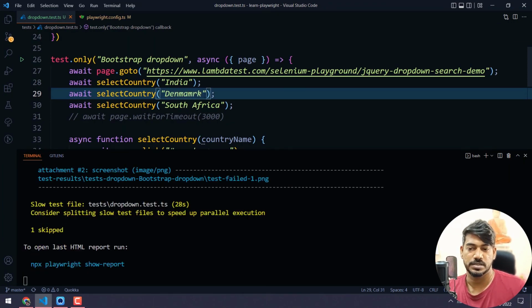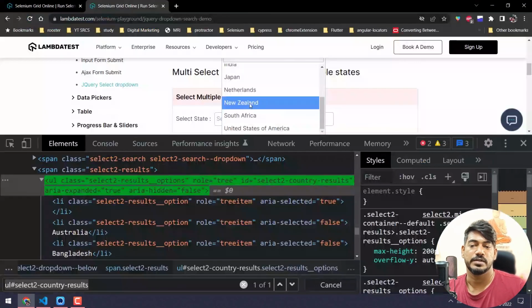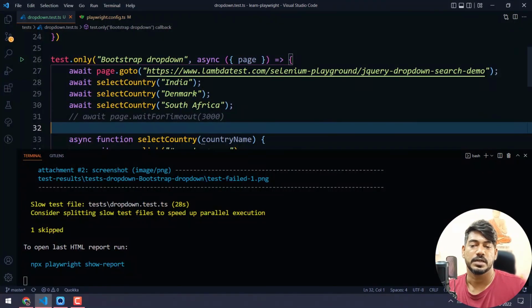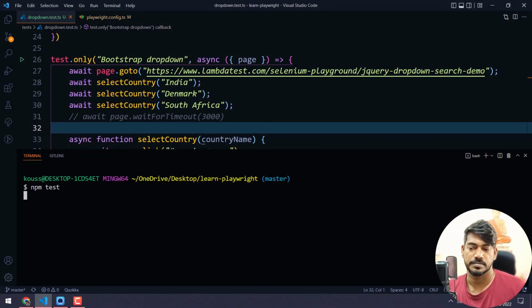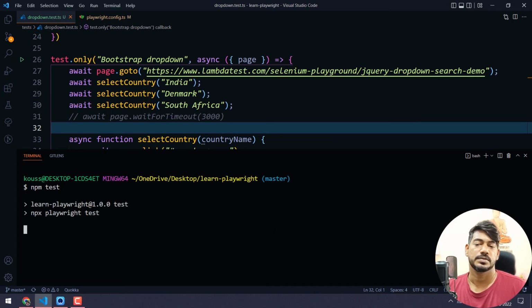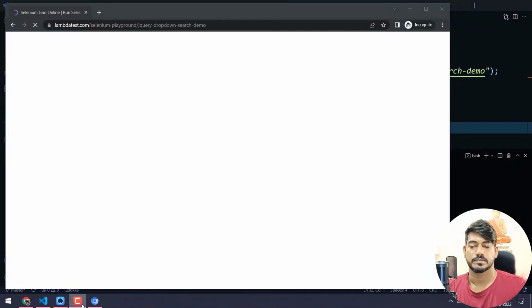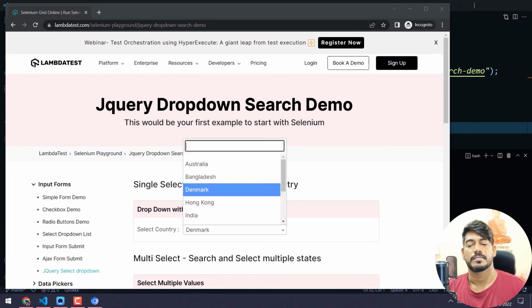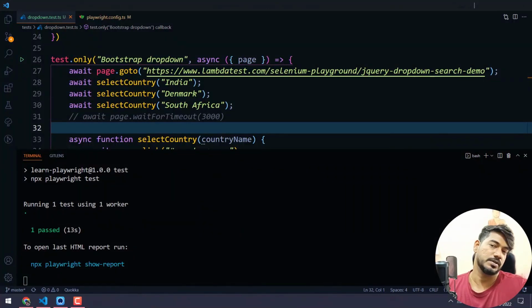So Denmark, what is the spelling? Denmark, yeah, correct. Okay, now let's run this. It's going to execute very fast. Let's see. Okay, so India I think got selected, right?